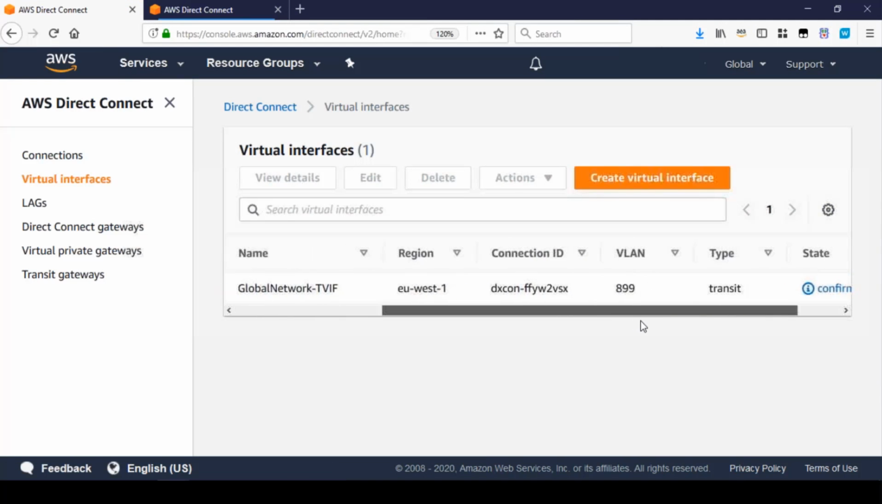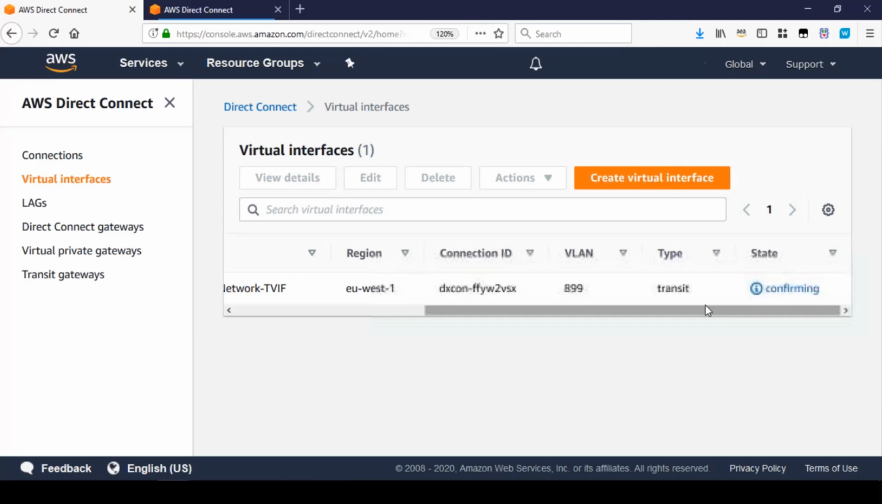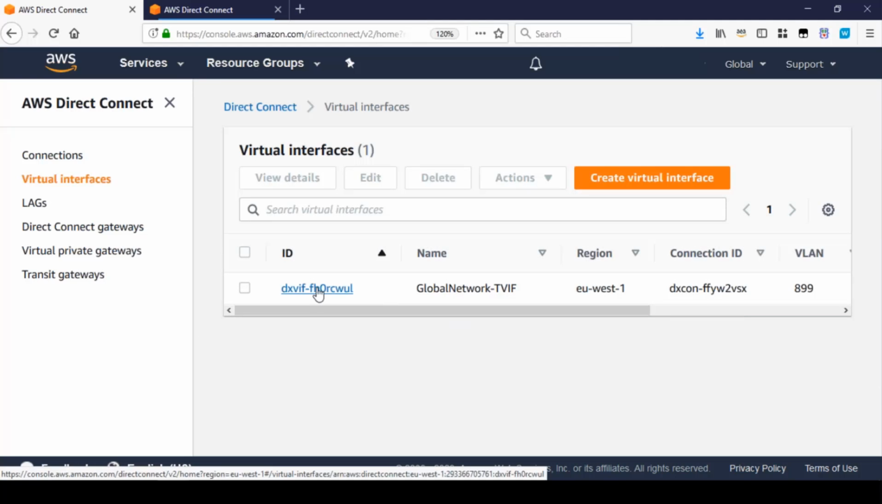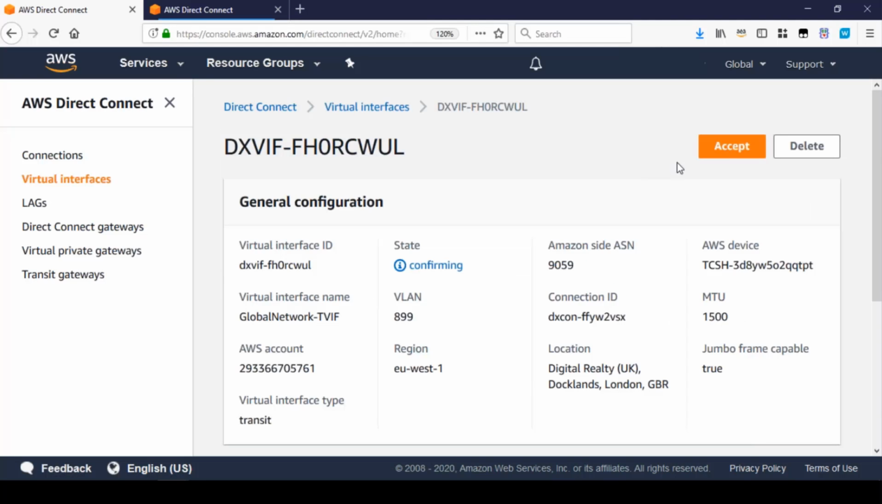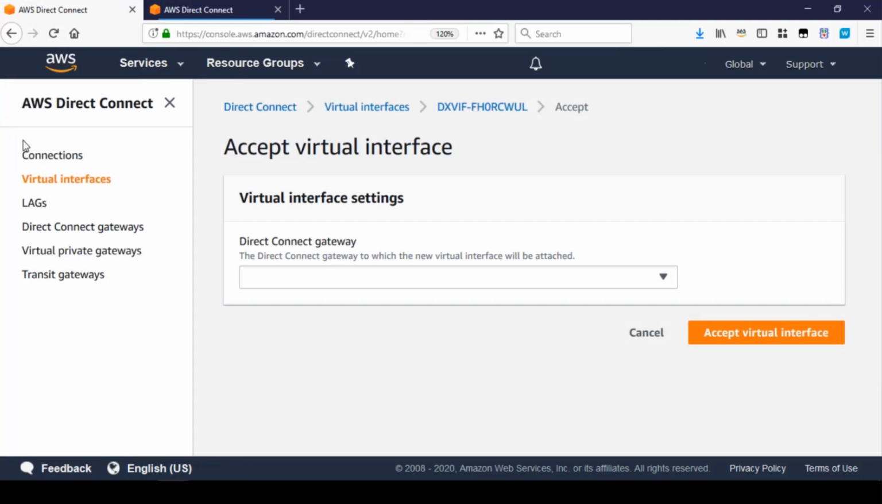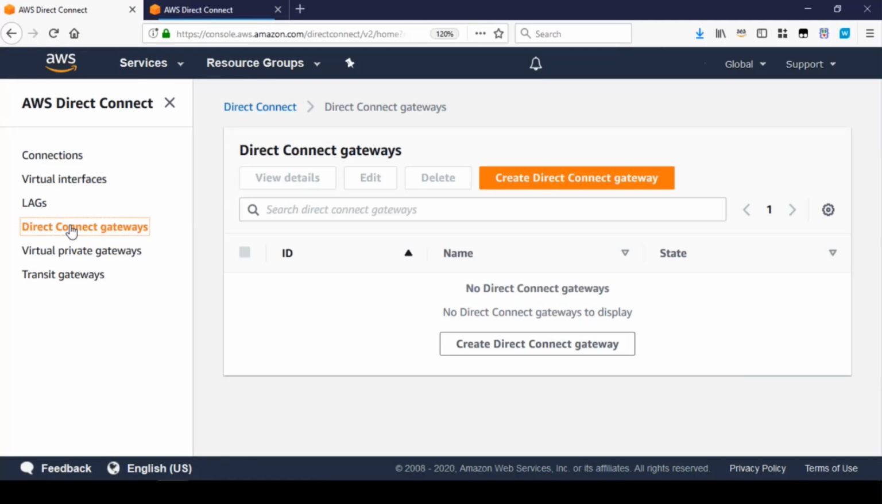This is a virtual interface. It's on VLAN 899. It's a transit virtual interface, and it's still in confirming state, and that is because it's been proposed to me, but I have not yet accepted it. So what I need to do is go to this interface and accept. When I try to accept, it will request for me to attach it to the Direct Connect gateway. However, I have not yet created it, and that is why I need to create a Direct Connect gateway.